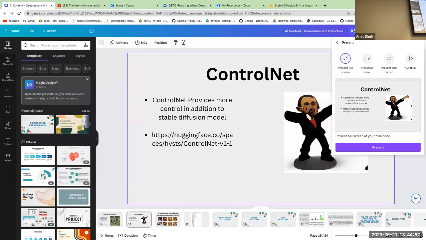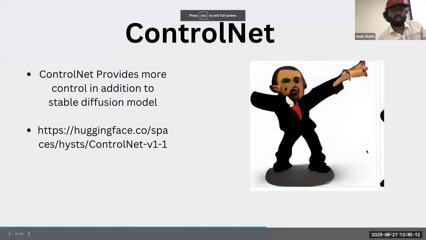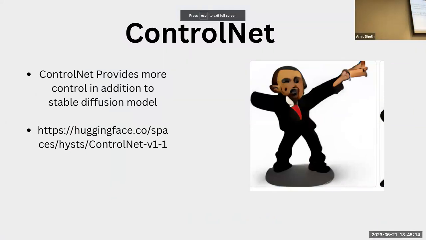I get it that the Obama may not be the best, but that is because I gave maybe a stupid prompt. If you gave a better prompt, I'm pretty sure it will give you Obama dabbing. So you can go to ControlNet and check on it if you want, or else we can move on to the next. It's basically the same thing. The only difference is there is an option for you to upload an image and generate an image based on it. But since it will take a little more time, I think I'll skip that.